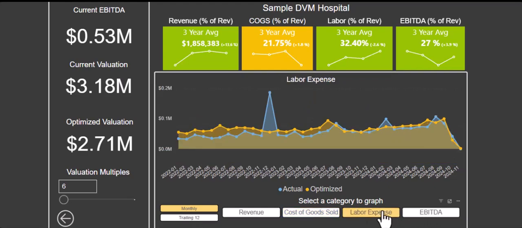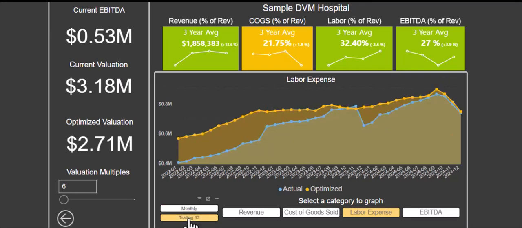Same with labor, because the way we pay payroll and things like that, sometimes it can be a little volatile. But when we look at the trailing 12 months, we can really see that they were really under on their labor. They had a little bump here. They probably hired somebody, generated more revenue, and then they dropped back down in their percentage.